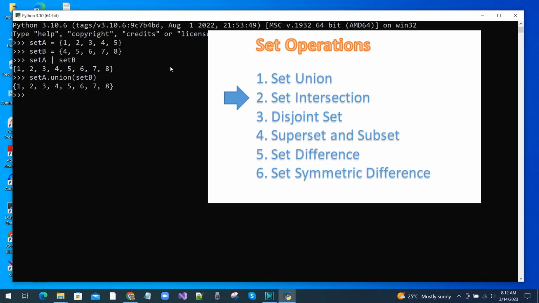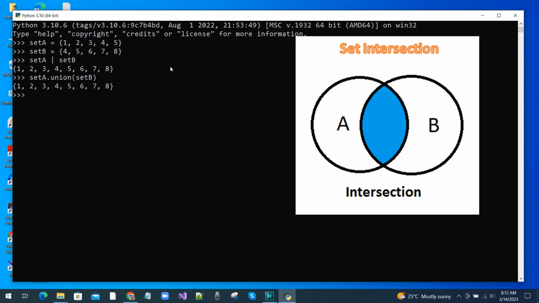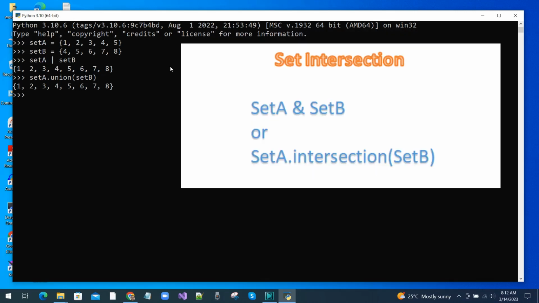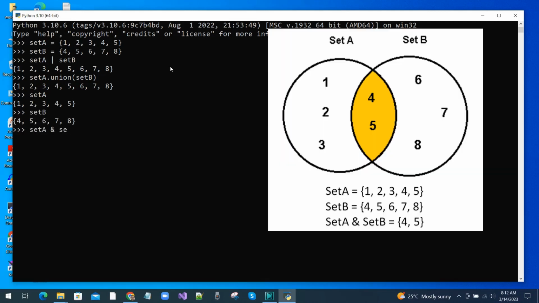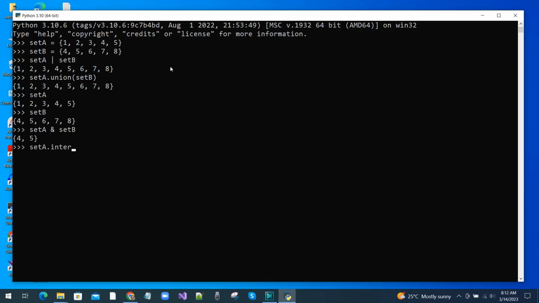Set intersection. Inclusion of items that are common to sets. Intersection operation is performed by either of the following methods: using ampersand symbol or by using intersection function. Let's take the same sets, set A and set B. To perform intersection operation, we can use set A ampersand set B. And the output includes only the common items from set A and set B. We can use set A dot intersection of set B. This will also return the same result.